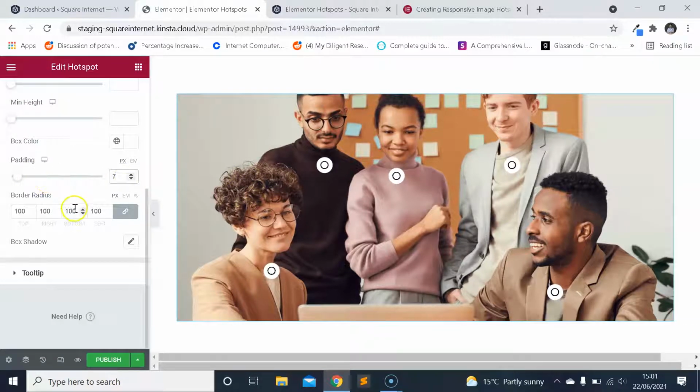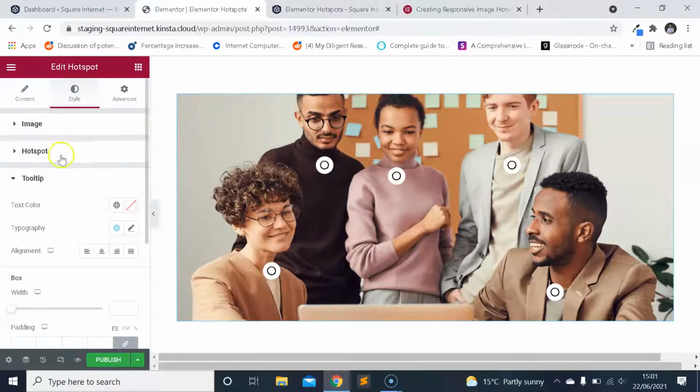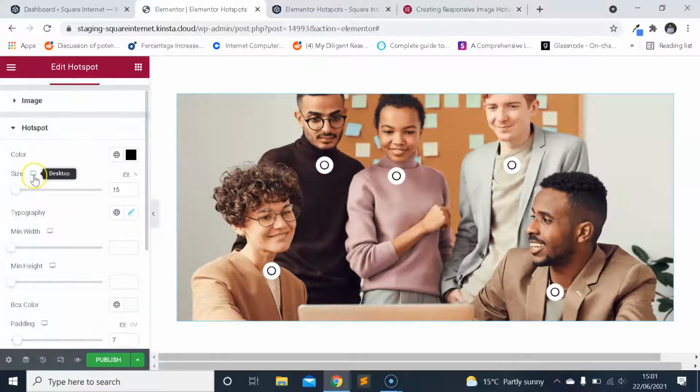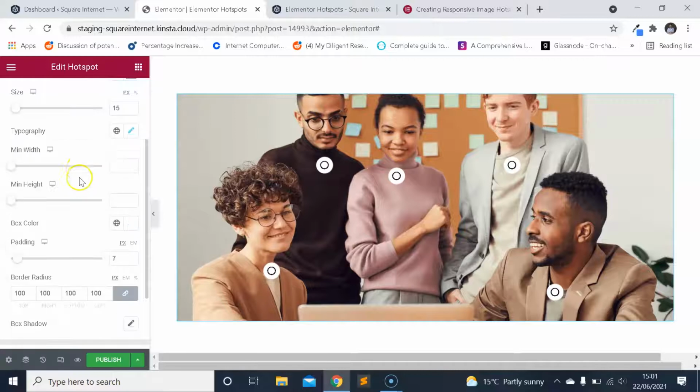So we can handle padding, we can handle border radius. So all the options here we've got for the hotspot, and we also have some options for responsive design. So the size you can change desktop, mobile or tablet. So your hotspots on desktop will likely be bigger than the hotspots on a mobile device or a tablet. So you can go onto the mobile view and change them as you need.